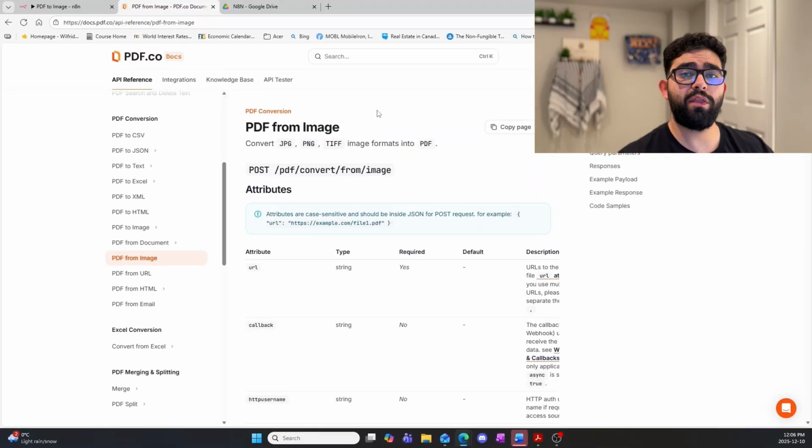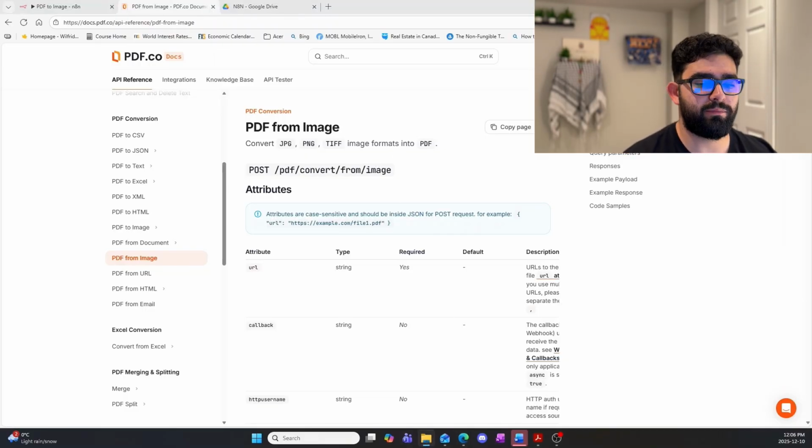Alright, so the way that we're going to be doing this is using PDF.co's API for their PDF from image. So this API I find works really well, and I'm sure some of you are asking, why would you even need to take a PDF and turn it into an image?